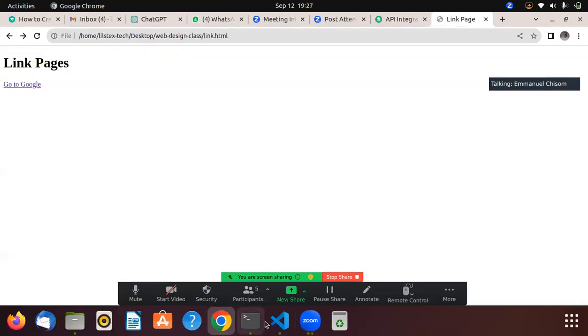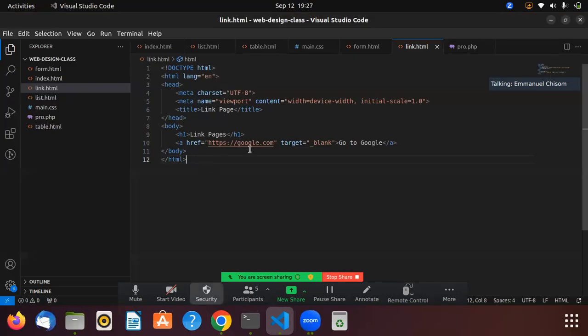So now, what I will do in this link page is link my other pages so that I will be navigating to the other pages from here. Let me create this one. I want to link to form so that if I click on it, I'll go to form. So I'll type form.html.